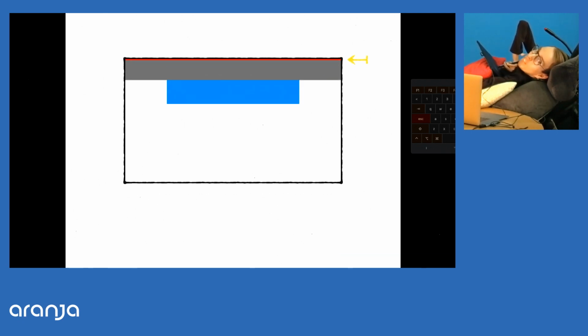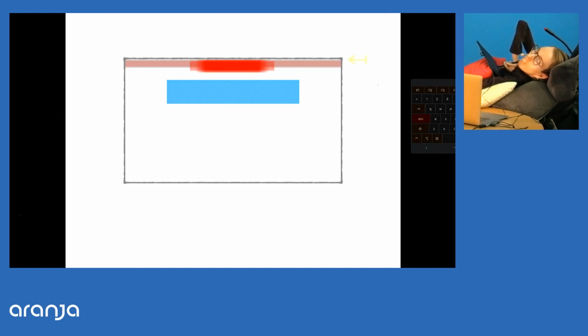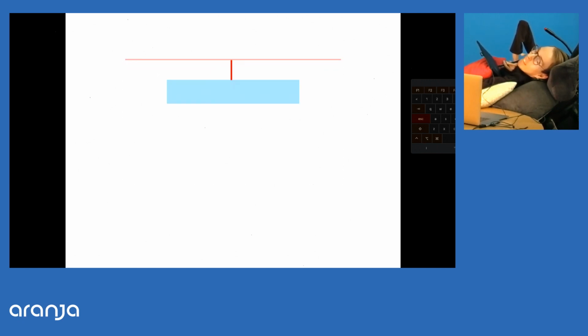We want this, right? We want to have the div element below the header, but we don't want to do hard math to figure this out every time. So this is the offset that we want to have for our div element.